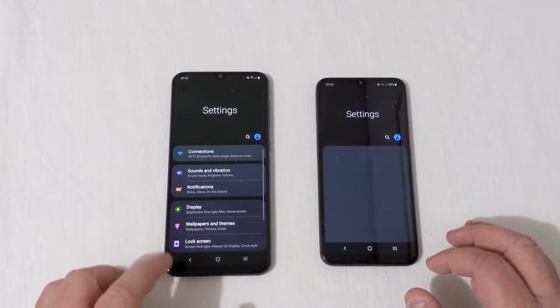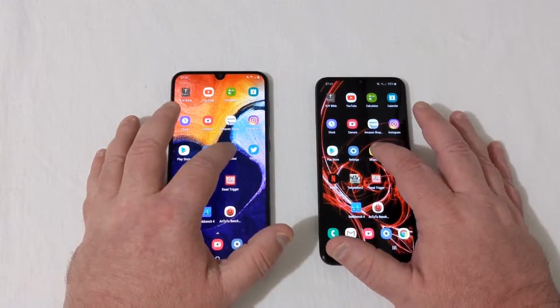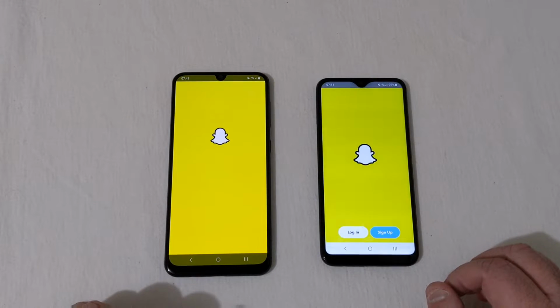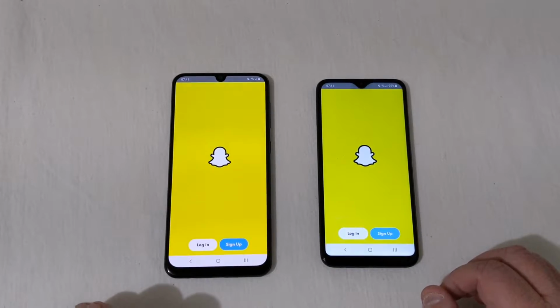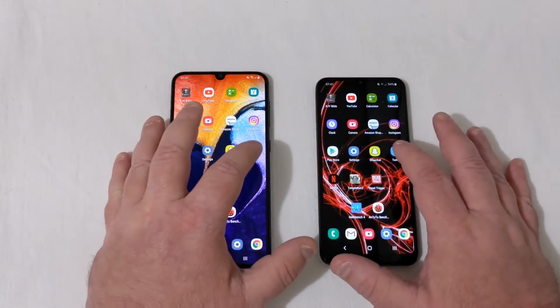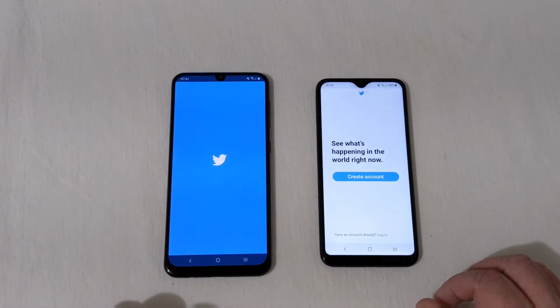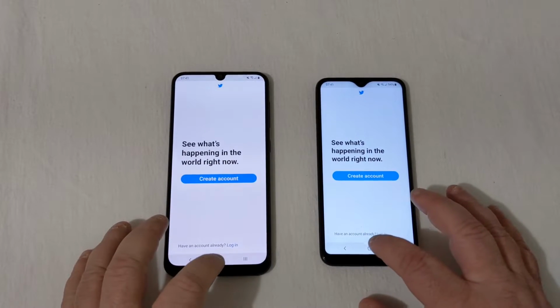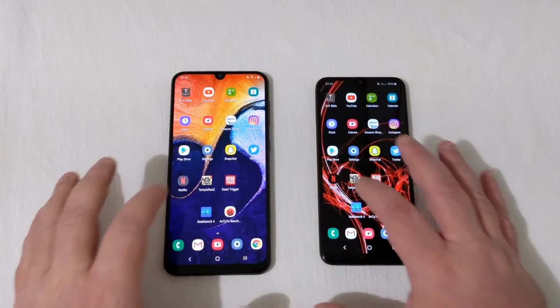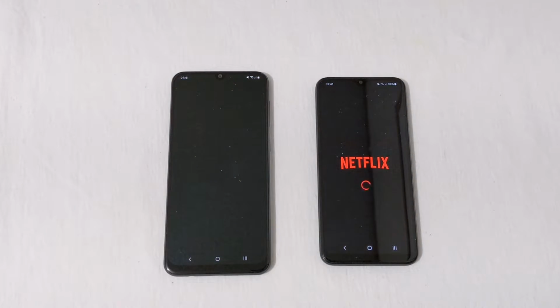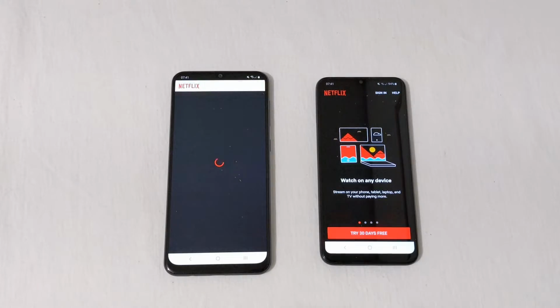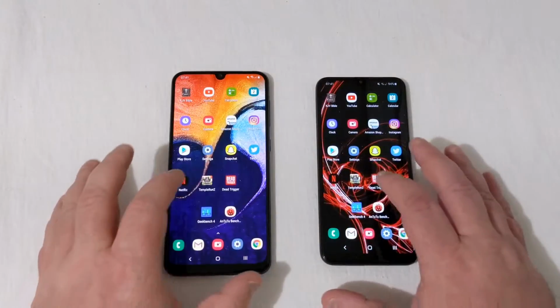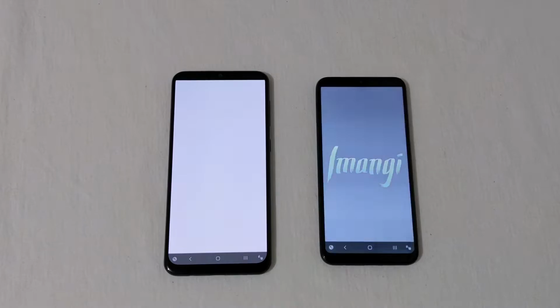Settings. That was the A50. Snapchat. Dang. What is up? What is the A50? Twitter. That was the A10e. A little laggy here on the A50 for some reason. Let's go into Netflix. The A10e took it. Temple Run 2.